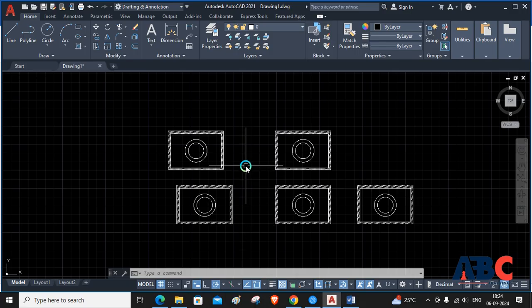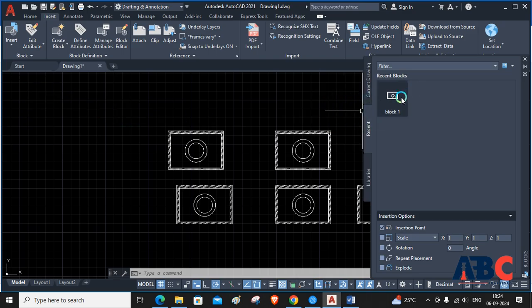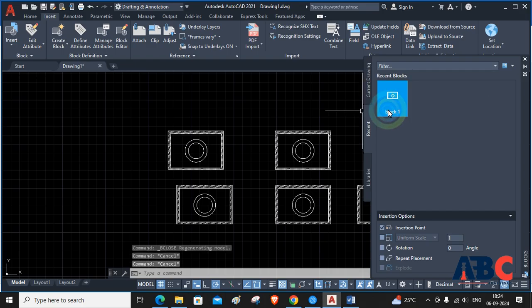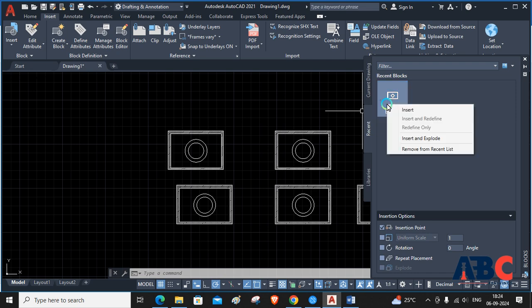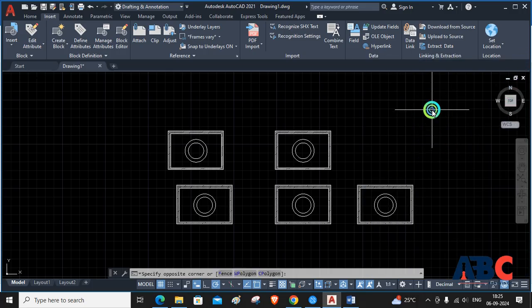Now if I want to delete the block, I will go to Insert, Recent Blocks, and place it, and delete it.